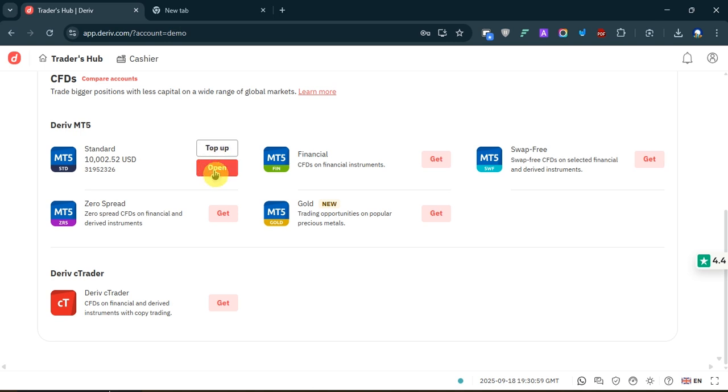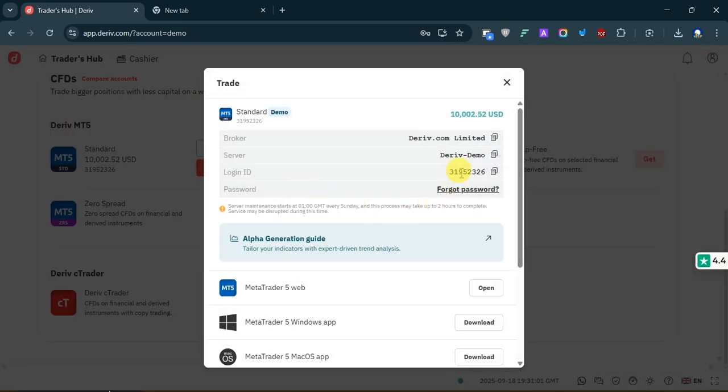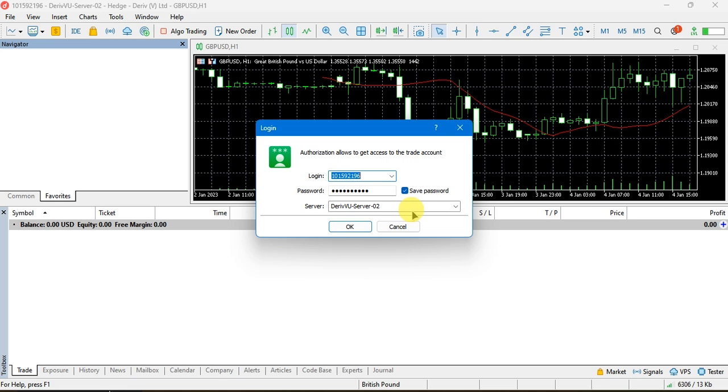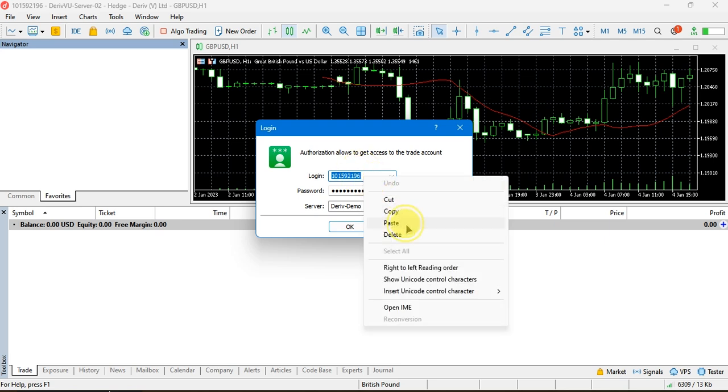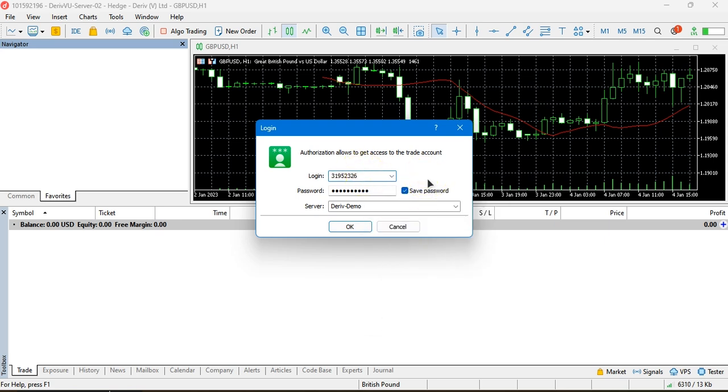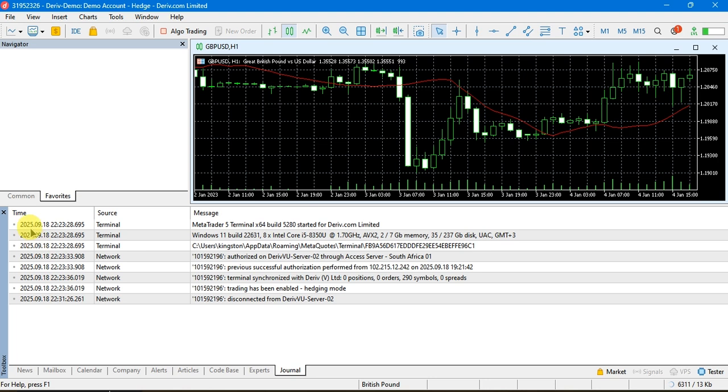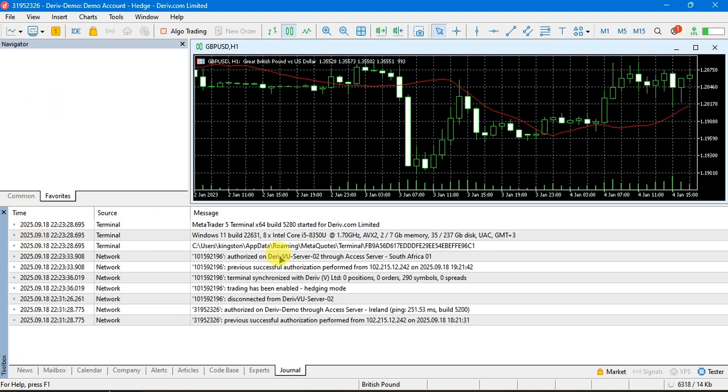Now, here I have an account which is a demo account. I can just go to Open, and then I copy this one, and I just note which server I should be using. Now I will open the app and then choose the server. It is Deriv Demo, and here I'll paste the login details, the password. Enter the password that you had set earlier, and then tap on OK.